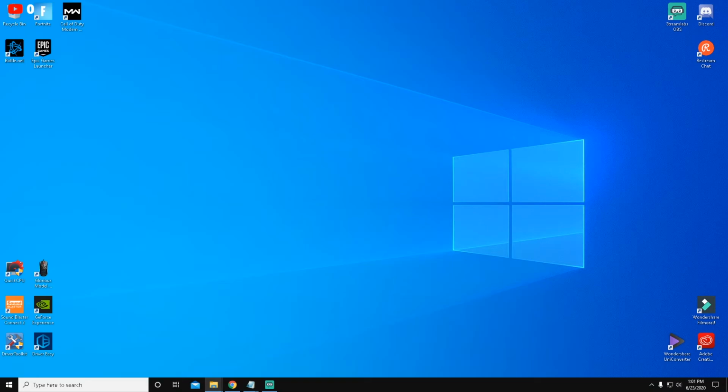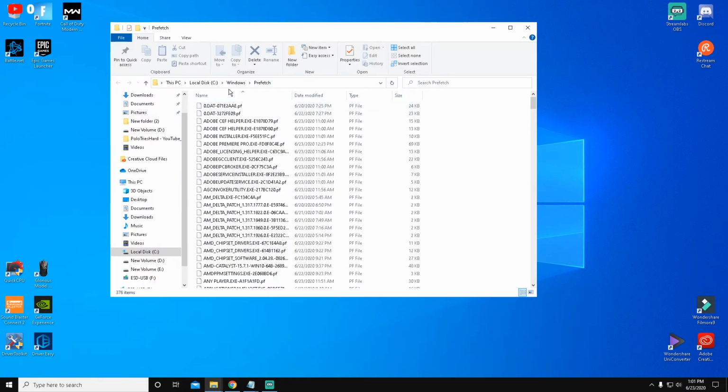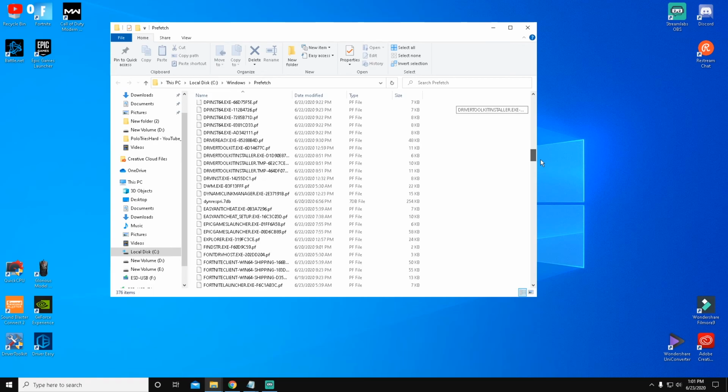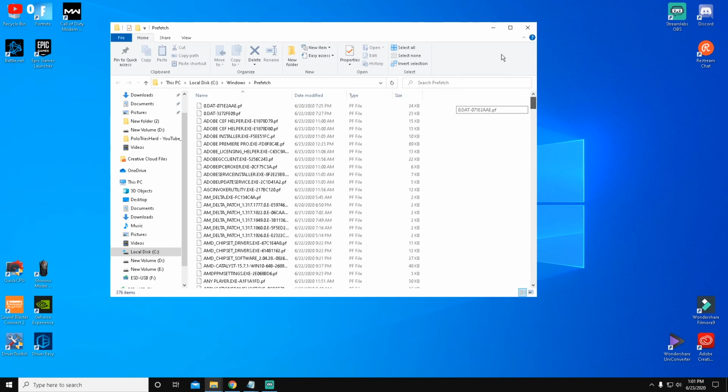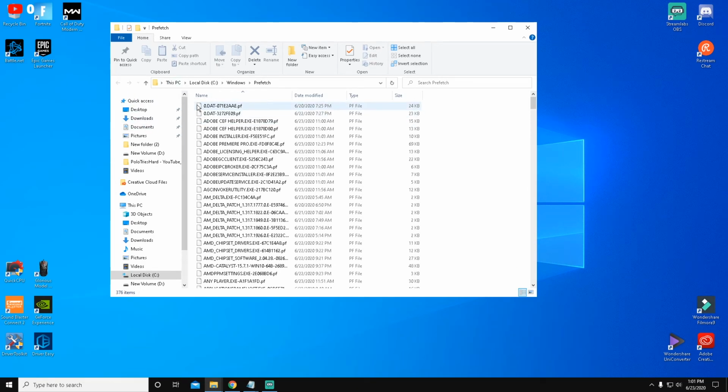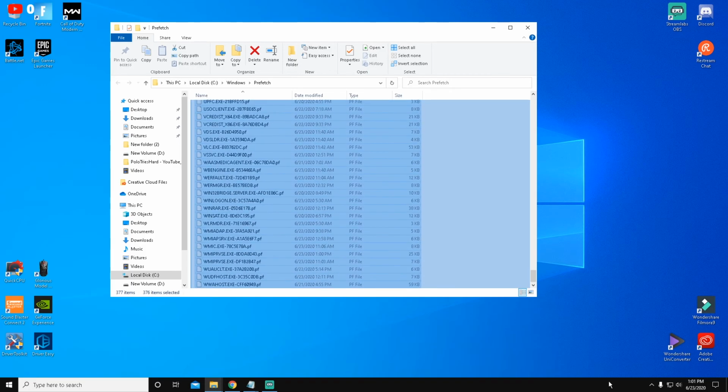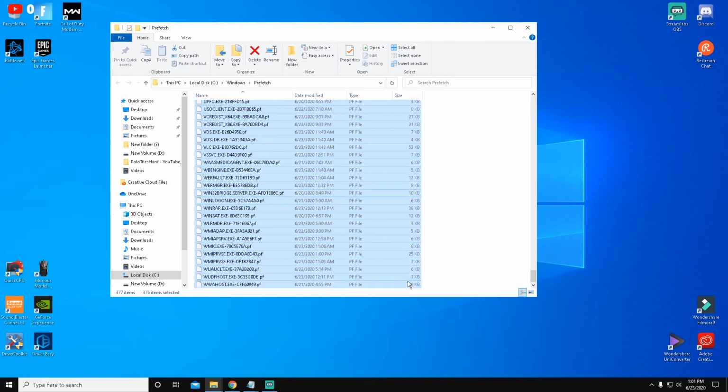It's going to tell you you don't have permission to access this folder. You're going to click continue anyways. Now, once you get to this long folder of a whole bunch of junk files, you're going to want to just delete all of them. Go ahead and just delete all of them.